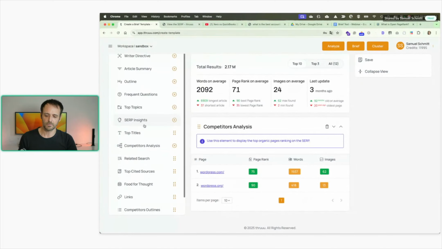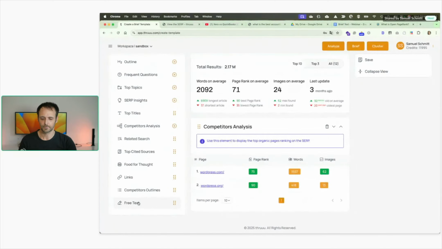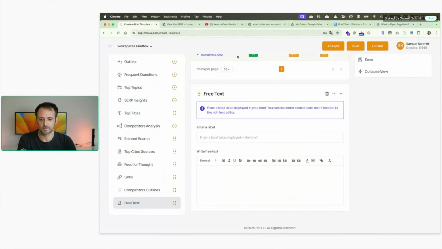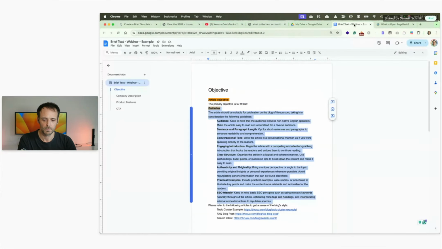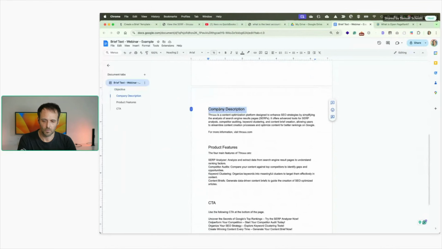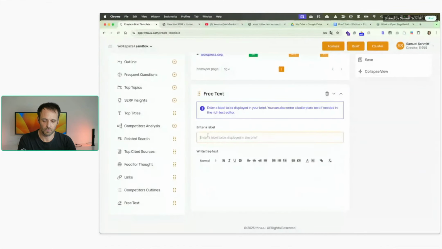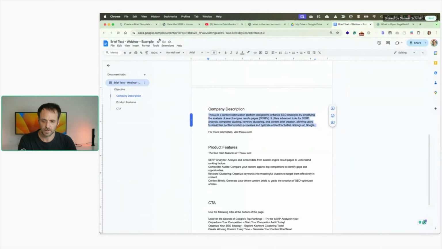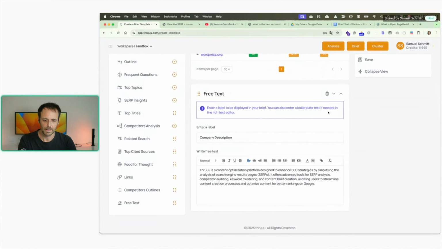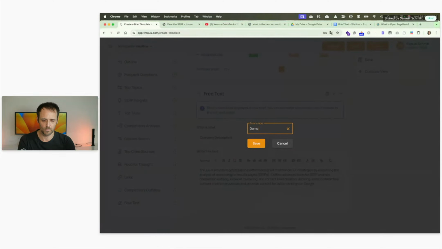You have more elements and also one element that is called free text. With free text, you can do anything. So basically you can add, I don't know, a company description for your writer, your freelance writer, or anybody, your manager, if they don't know who you are. You can put a company description here, and this element will also be displayed in your brief. So with the free text, you can basically do anything, right? Then I'm happy with that. I will call it demo webinar May.